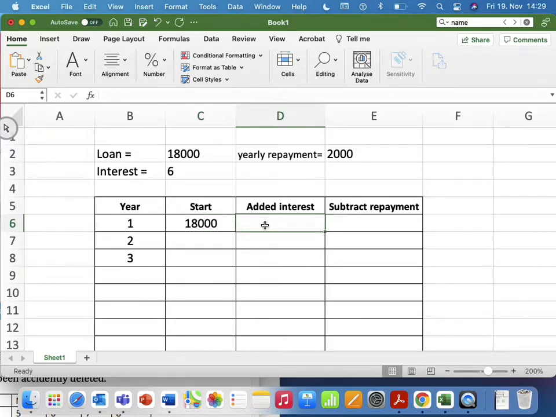Watch. In here, the added interest is 1.06 times the number to the left. We'll physically type in equals the number to the left, the number in C6, times 1.06, because that's the interest rate. Enter. Here is literally the increased amount, subtract the 2,000 payment we're going to make.